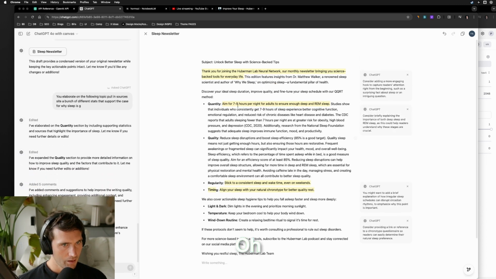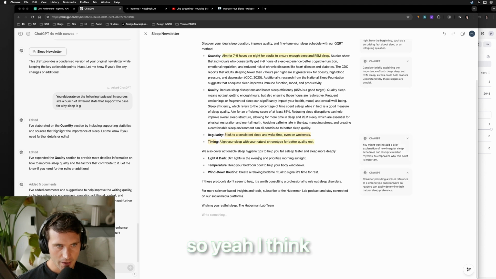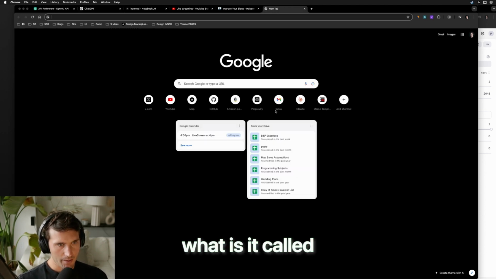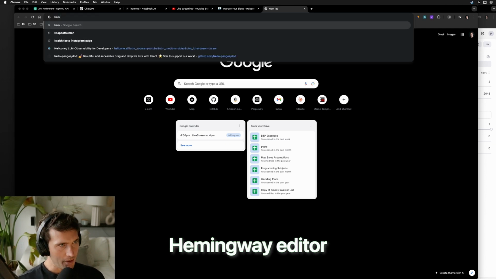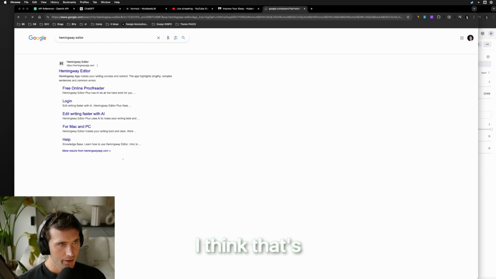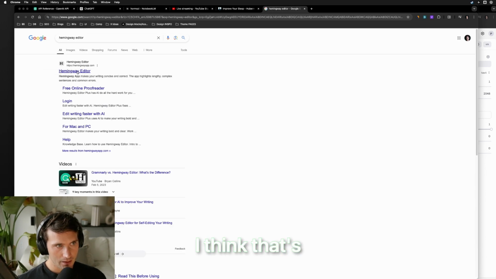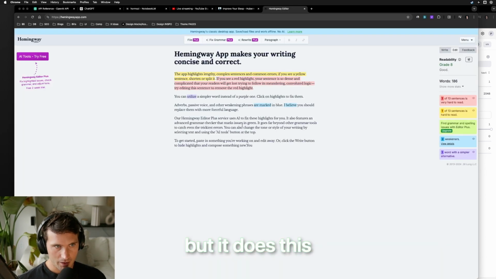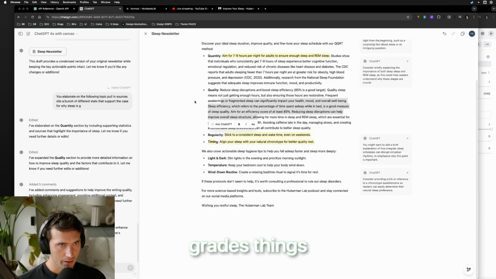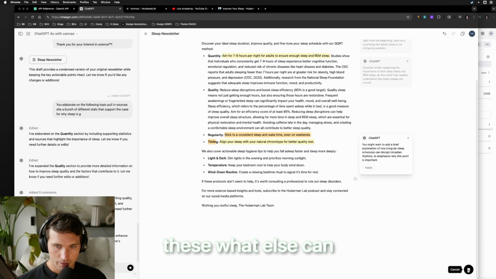And then you have this log on the left. So yeah, I think this is going to be danger for a lot of the tools like, what is it called? Hemingway editor. I think that's kind of irrelevant, but it does this where it kind of grades things. Let's just apply these. What else can we do with this?